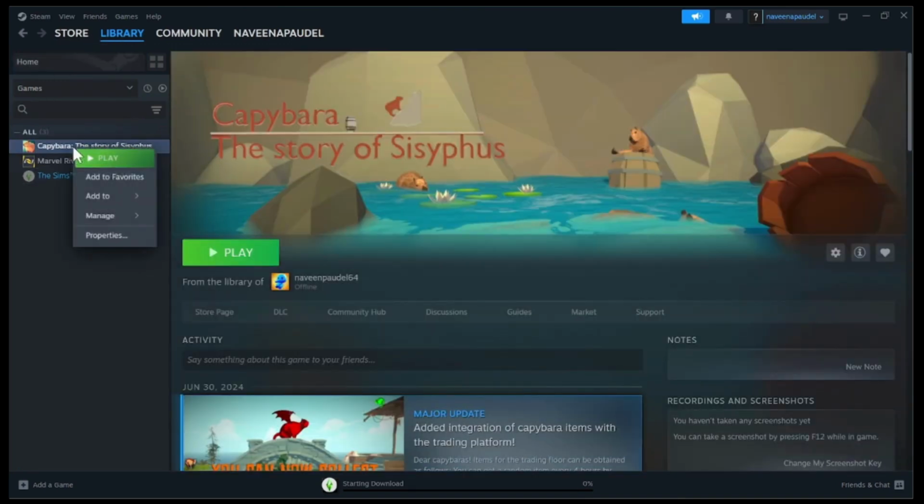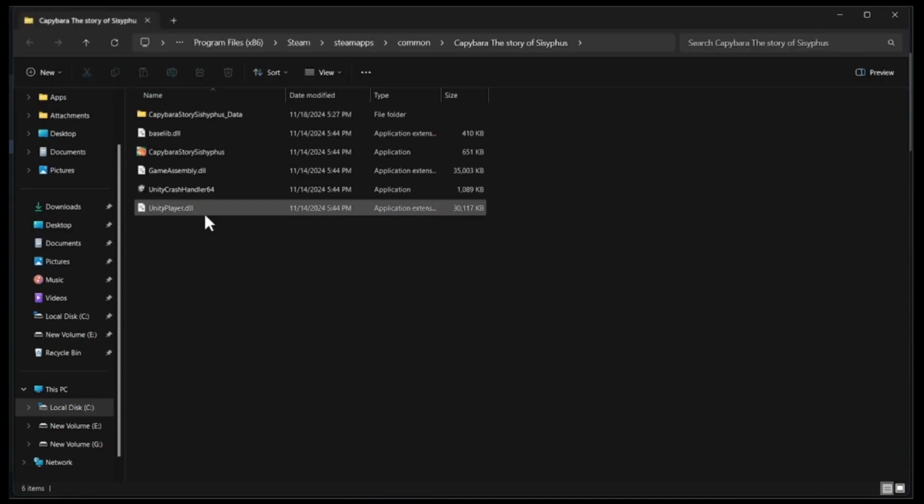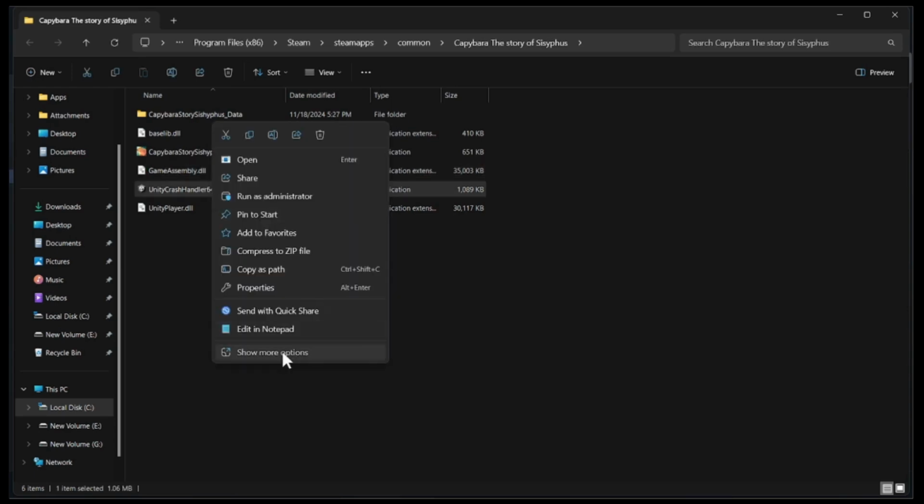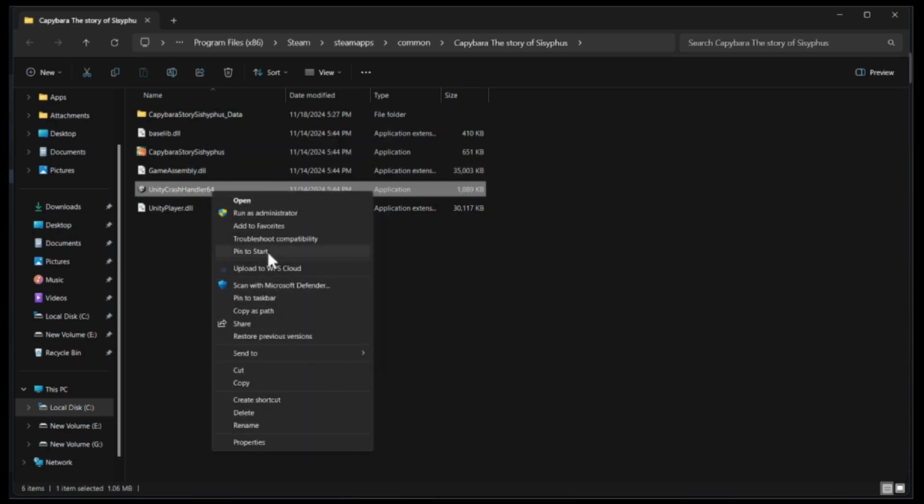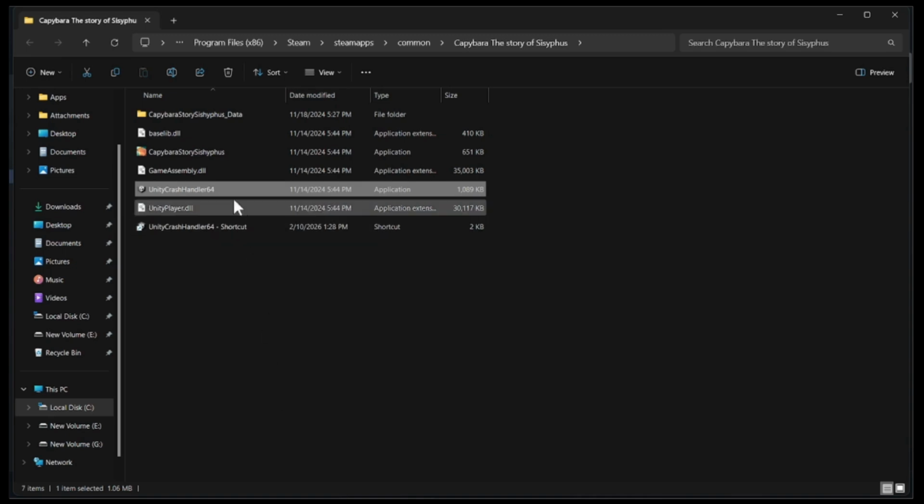So right-click on the game, and then you will have the Manage option. Go with Manage, and then go with Browse Local Files. Now, this will open the game's folder, and look for the directory named Easy Anti-Cheat. After that, open it, or just right-click on it, and then go with the Show More options. Once you go with Show More options, here you will have an option of Create Shortcut. You need to click on Create Shortcut, and after that, the shortcut will be created.